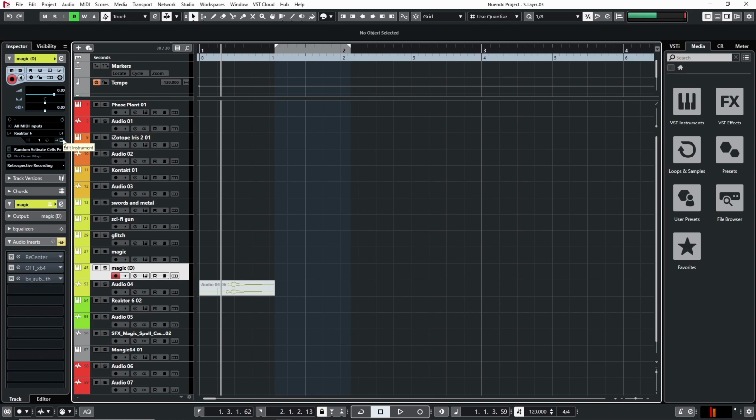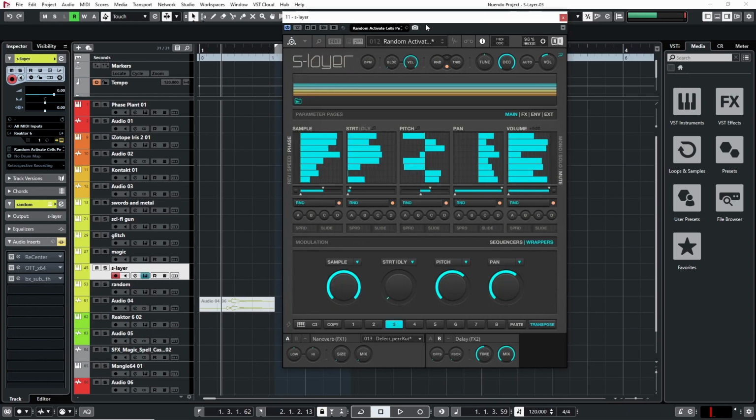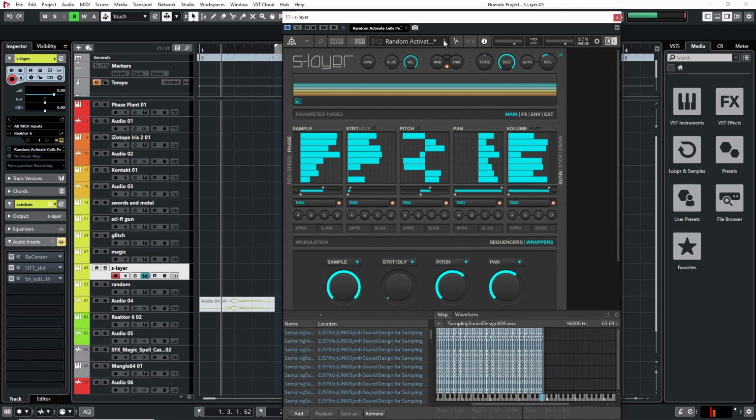All right, let's go into this second way that I like to use S-Layer. The second way that I like to use S-Layer is by loading in these long ambient files or textured files. So stuff like this here, I'll play it so you have an idea. That's one of them. It's really weird. I have other ones that sound very different.